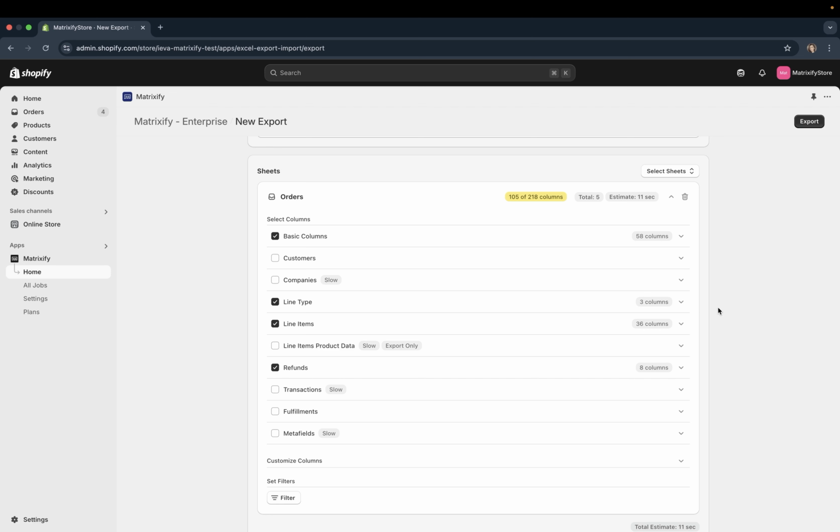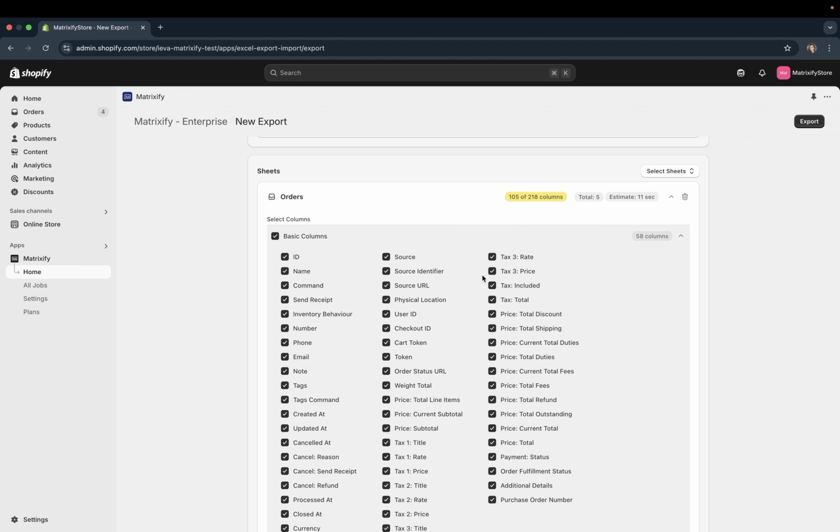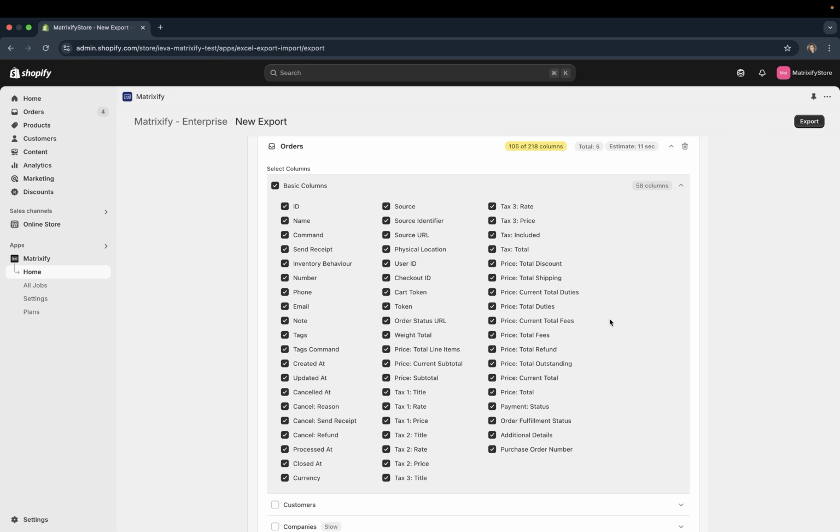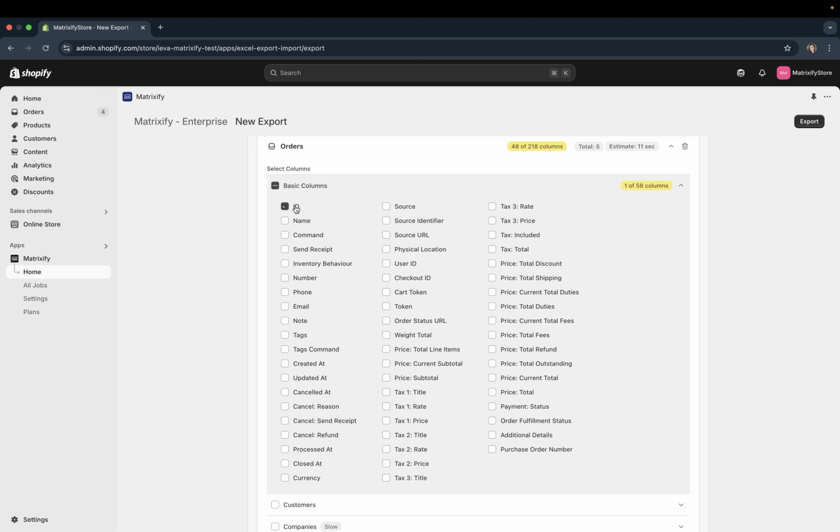We can then look into exporting only certain columns from these column groups. So for example, for basic columns, you can click the drop down, and we definitely don't need all of these columns to be exported to refund our orders. Again, of course, if easier for you to understand the exported file, you can definitely export them. However, in this case, I will only be exporting the necessary columns to refund our orders. So in this case, I will only be exporting the ID, name, and command columns. These are the only columns you really need from the basic columns group to be able to refund your orders.